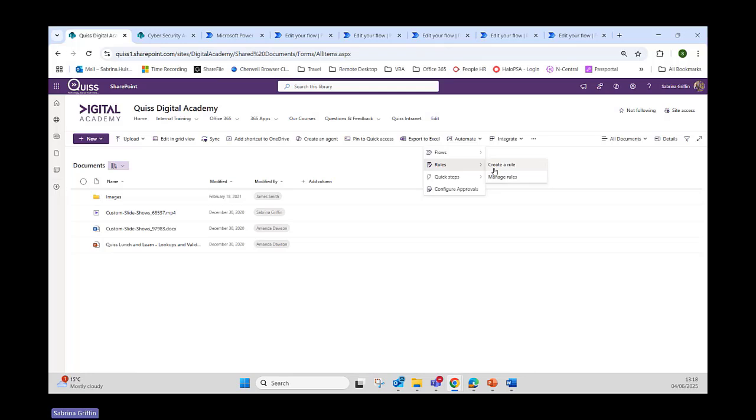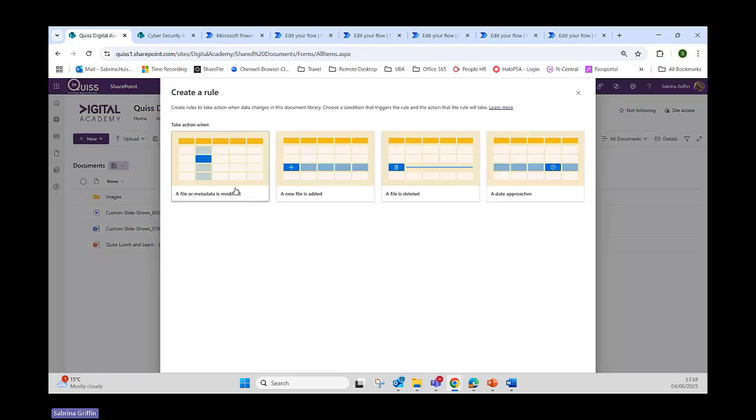So I can click create a rule. I choose what my trigger is. I'm working within a document library, which means that I can say, for example, if a file or the metadata of a file is modified, if a new file is added, if a file is deleted, or perhaps you've set up a custom column within your document library which contains a date, for example a deadline, and we can say that when that deadline is coming up, we want to take a series of steps.